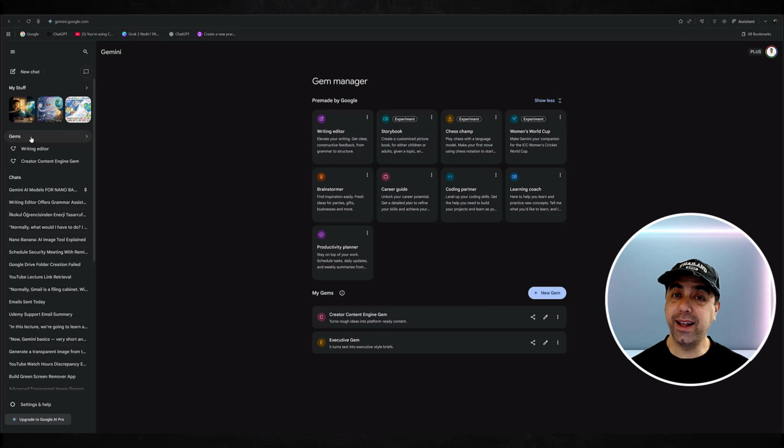Hi, welcome back. Gems are essentially custom chatbots inside Gemini, designed to handle very specific tasks based on the instructions you give them. You can think of them as small, focused mini apps, simple to set up, easy to use, and built to do one job really well. Once you define how they should think, you can trigger them anytime and get consistent, high-quality output.